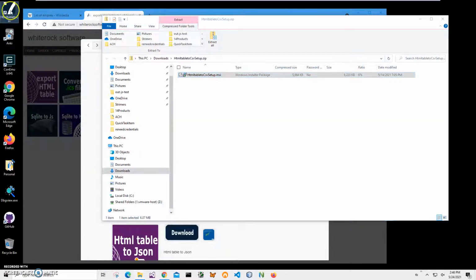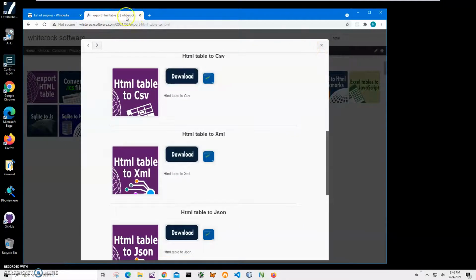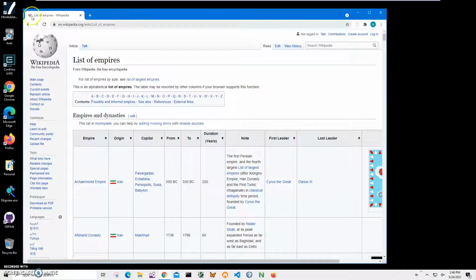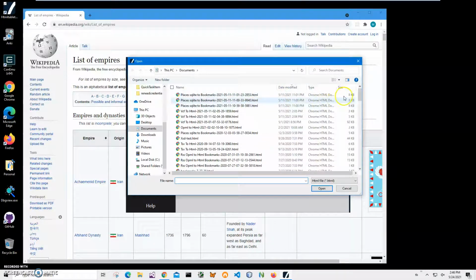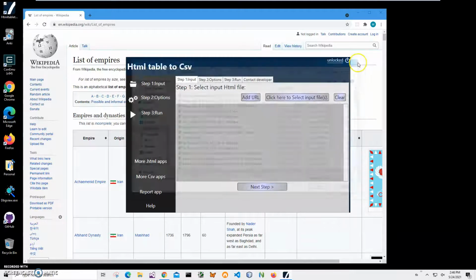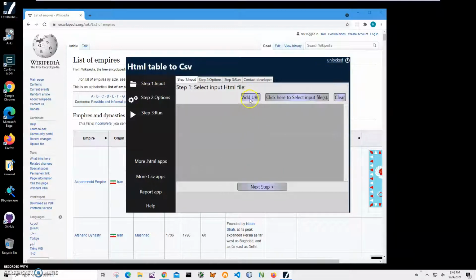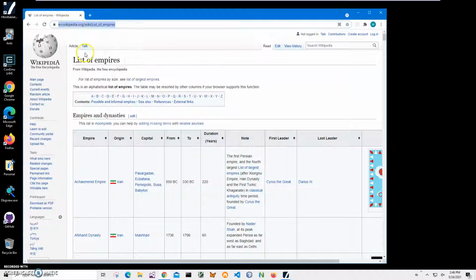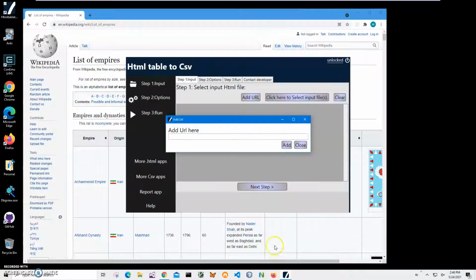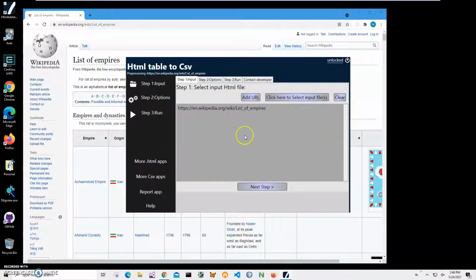I have a new shortcut on my desktop, so now I can close this and this and double click on the shortcut to launch the app. Now conversion is a 3 step process. In the first step I have to select the HTML source. I can select an HTML file if I have it saved on my local computer in my documents, or I can directly add a URL to read this HTML file. So let's select this one, right click, copy, go to my app, right click, paste, and add, and you can see a URL has been added. I'll click on next step.